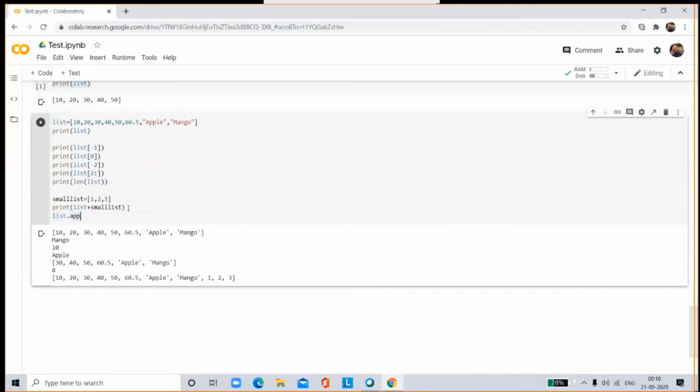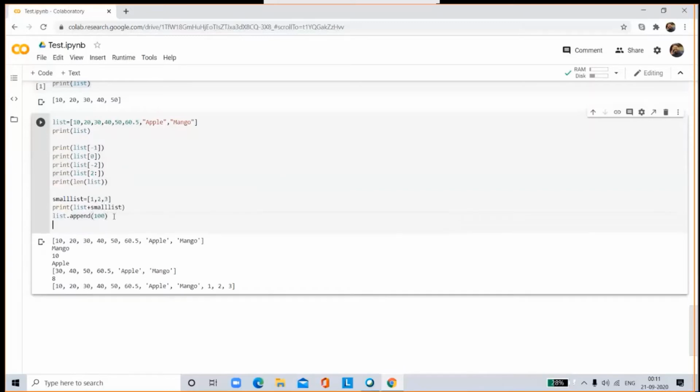List dot append 100. List dot append: append to the last of the list. Then print list.